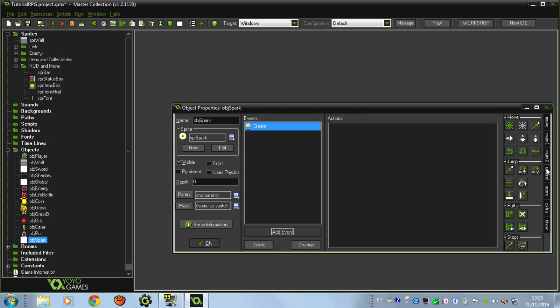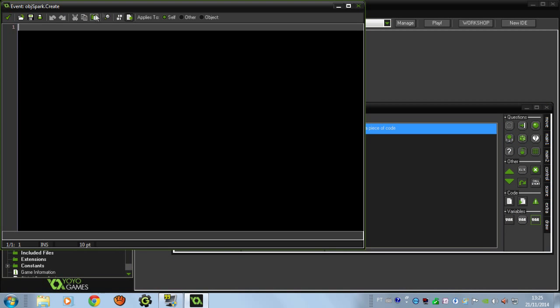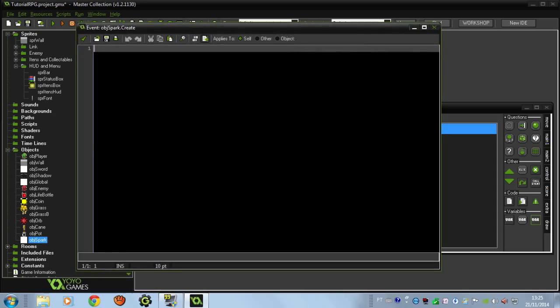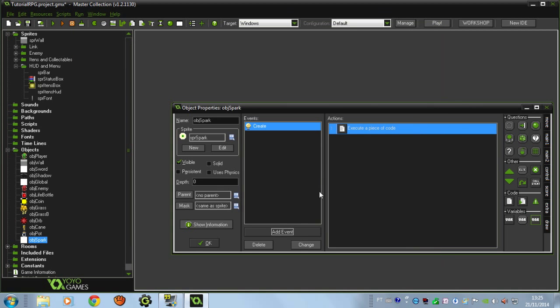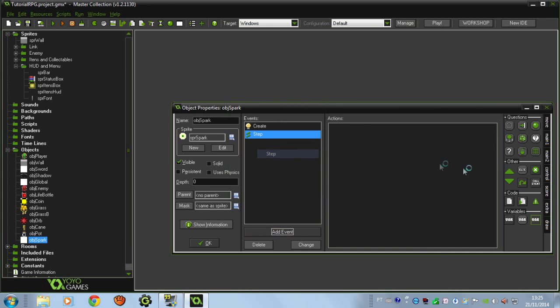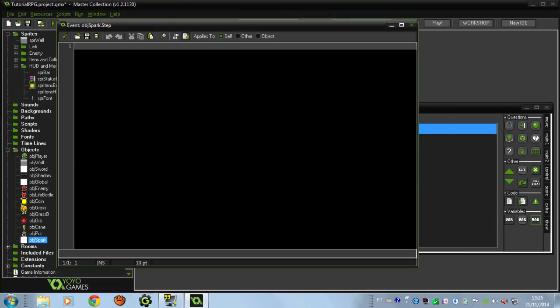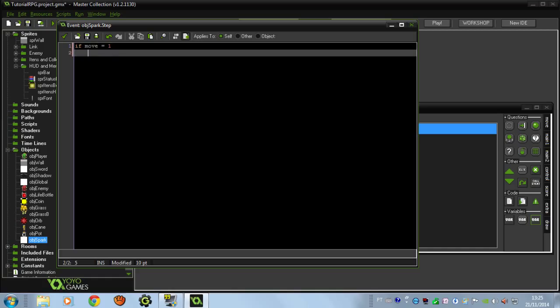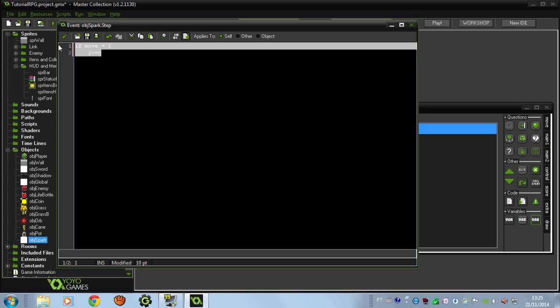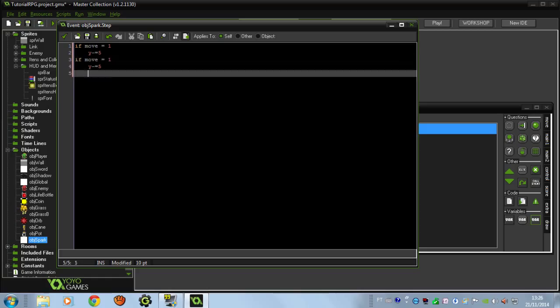First off, I'll make some variables for her. When we shoot her, I want her to be moving in only one direction. So I will make some variables like this. Okay, so in the step event, I'll just do like I've done for almost everything in the game. If move equals 1, that means I want her to go up. So that's the speed I want for her. Now just do that for all the directions.